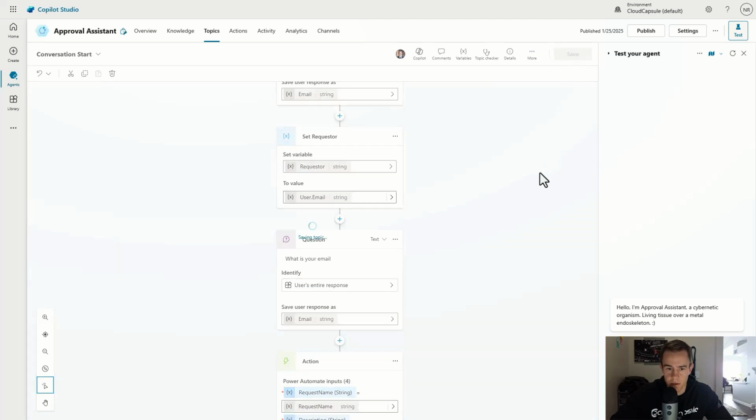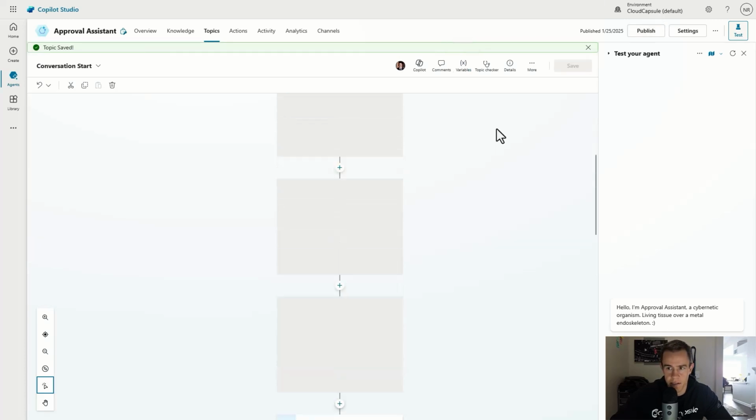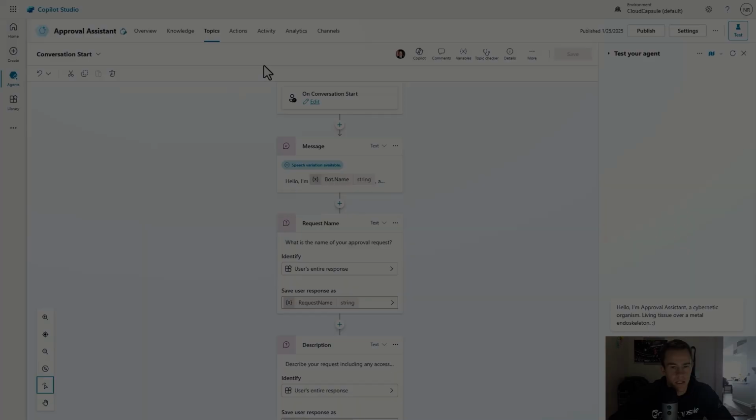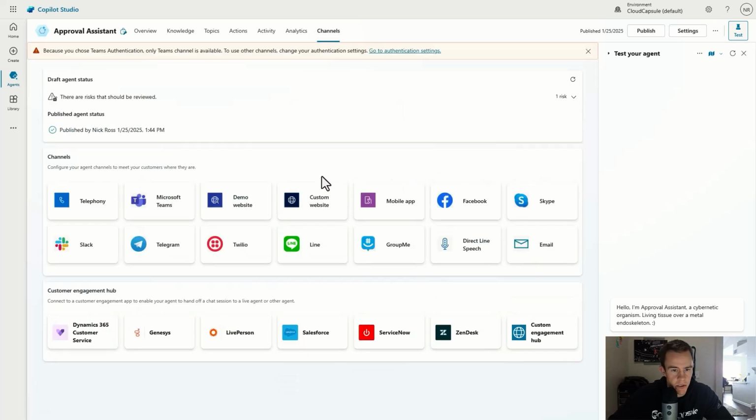And just a quick note, before you start interacting with Teams or anything like that, you would have to publish it here. You can interact with the test account again here. I'm going to go ahead and publish it completely. All right, then from here, I also want to show in this channel section here, this is where you can publish it to various different mediums.